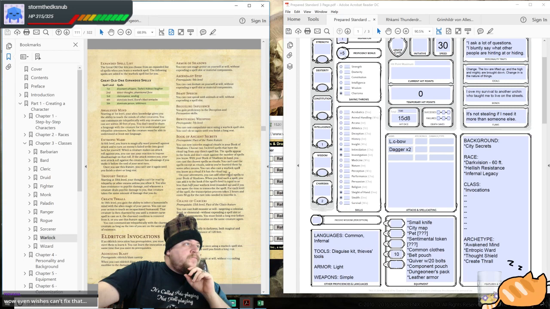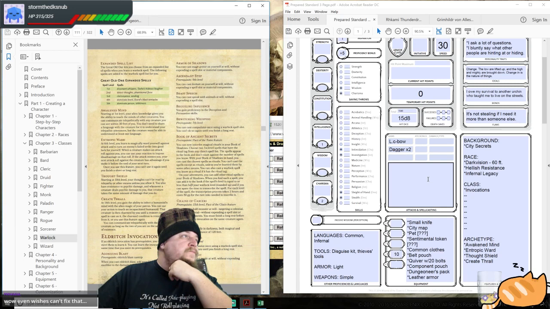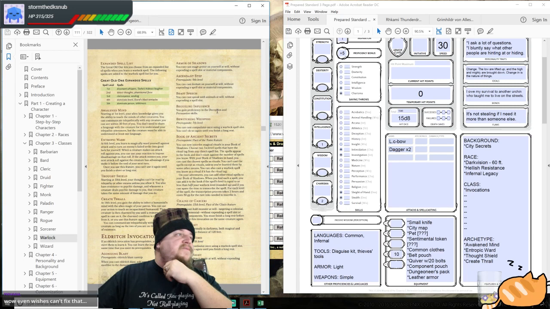He's gonna be more of the backline warlock. Also, when you go tome, you get expanded spells. And so I don't see him being as upfront as Grimhildr is going to be with her Pact Blade. Actually, Beguiling Influence, you get proficiency in the Deception and Persuasion skills.